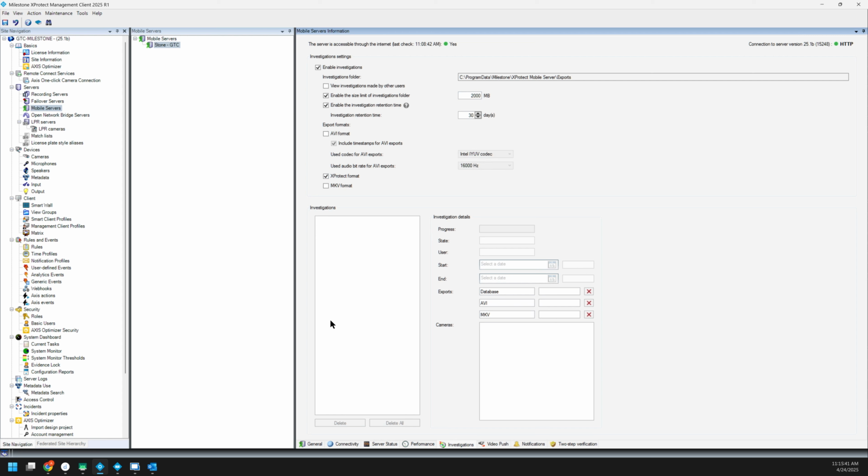And then it's going to show us a list of investigations that were created so that we can either make sure people are using the system appropriately, turn it off, modify it, adjust it, or whatever we need to do. I haven't seen too many people really use investigations.